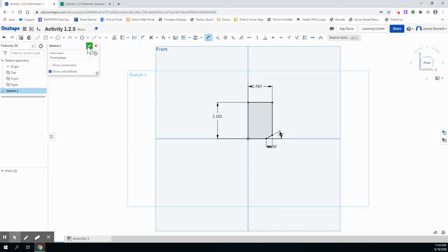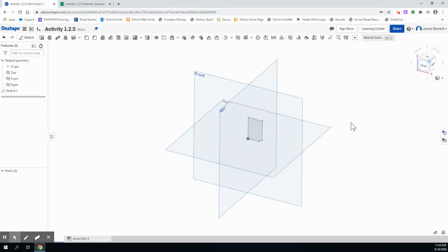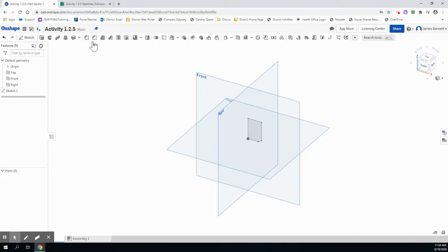I'm going to come and close out my sketch by confirming, and then I want to go to the isometric view. We've been using the extrude tool. Now we're going to use the revolve tool.